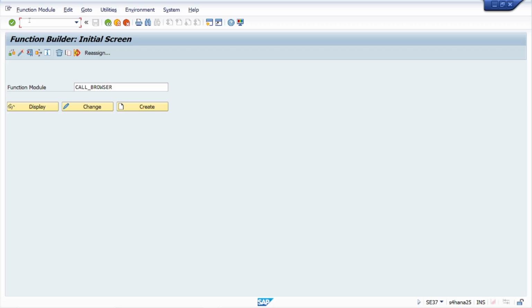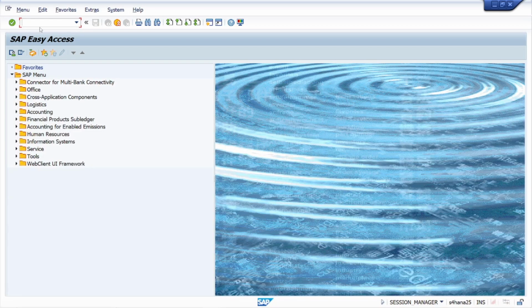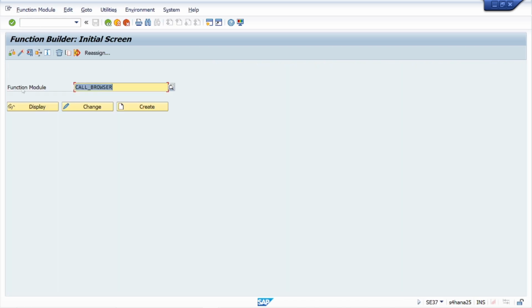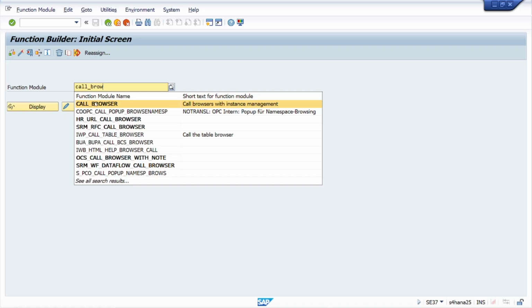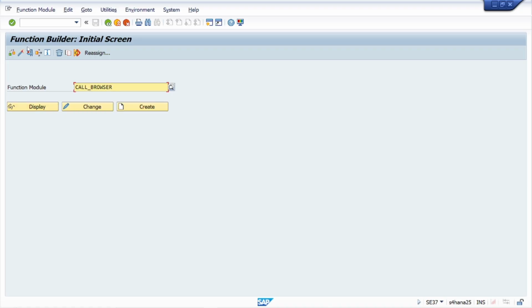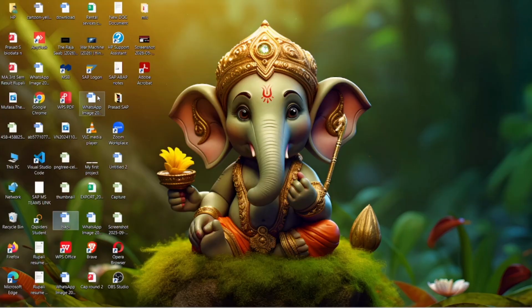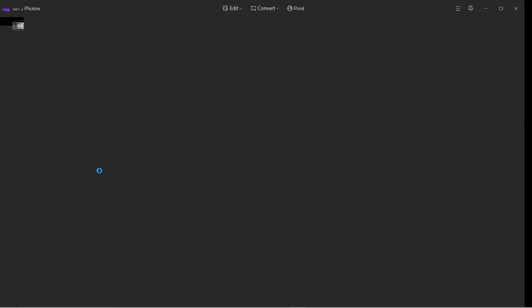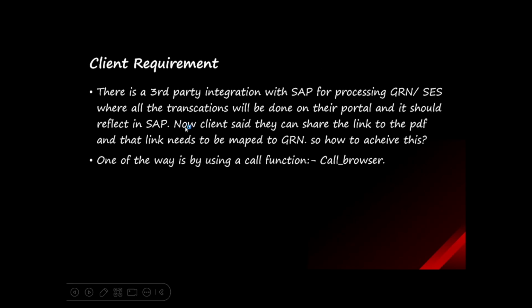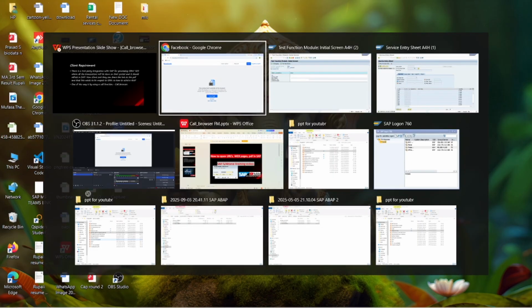Again, I will show you from the start. We will go to T-code SE37. SE37 is used for function modules. Here in the function module field, I will enter CALL_BROWSER. As the name suggests, it will directly call the links that are available for the browser, in the browser. So let's say this image I need to call.